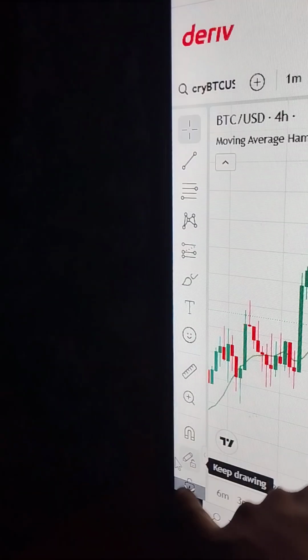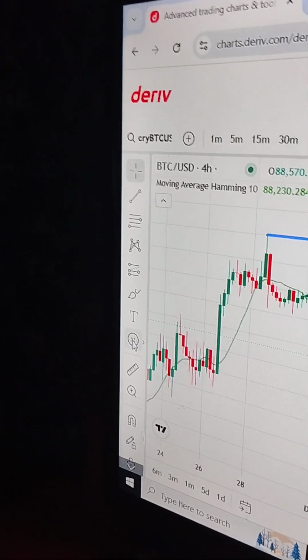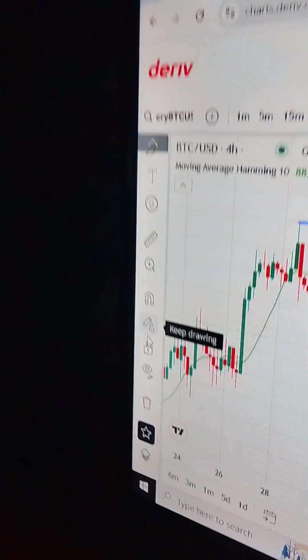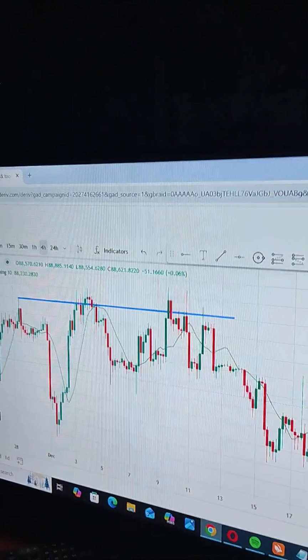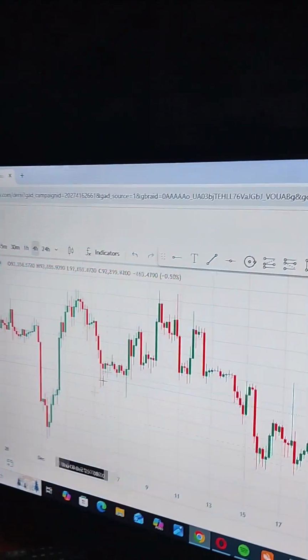Now if I want to delete it, if I come to this toolbar, let me scroll down, I will see a delete button there. So you have seen this delete button. If you click that delete button, everything that you have drawn in this chart will clear. So let's click it. You have seen the trend line has disappeared, and also the indicator has disappeared.